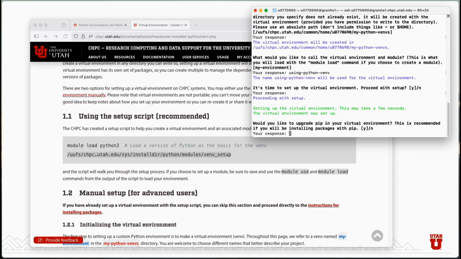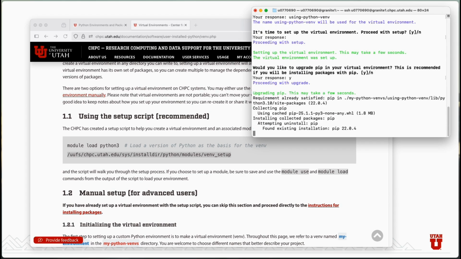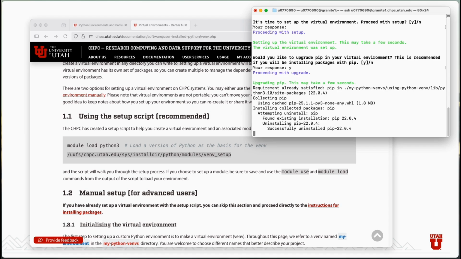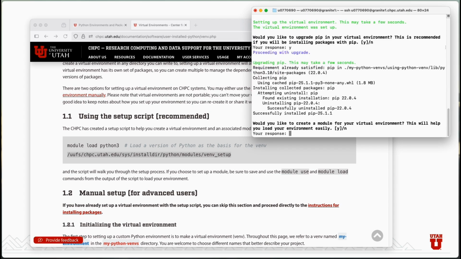So after it's set up, it will ask whether I want to upgrade pip. This is what I'd recommend doing to any users who are going to be installing packages with pip. So I'd say yes here. This should be pretty quick. It's just going to install the most recent version of pip that's available. And pip is what's used to install Python packages.